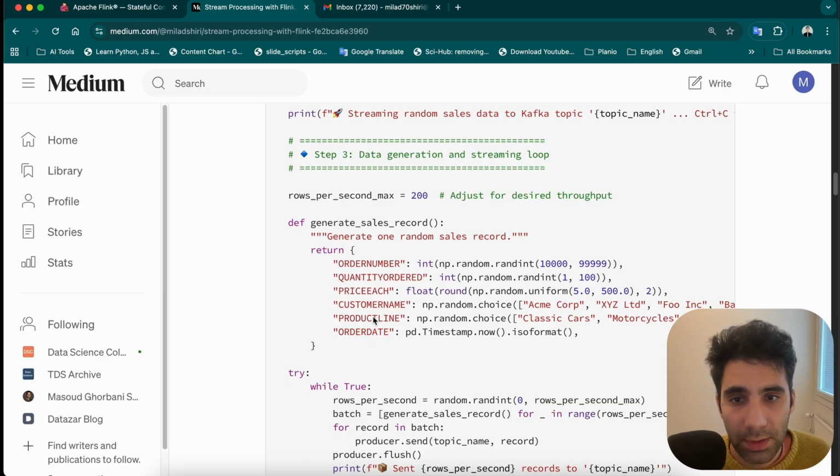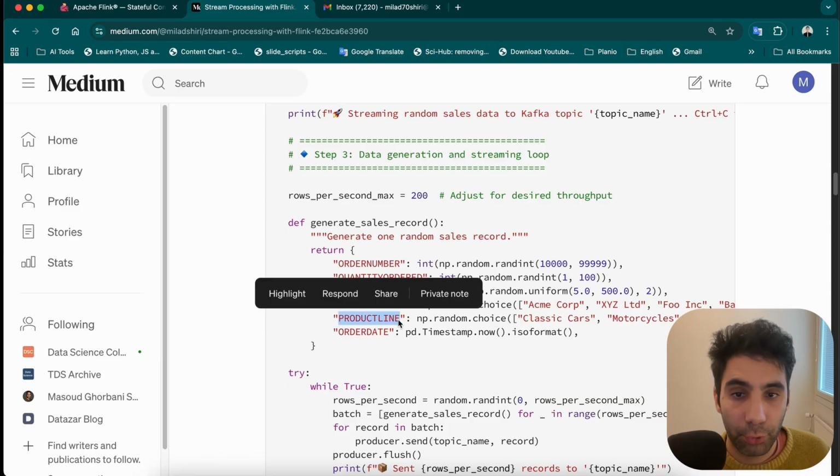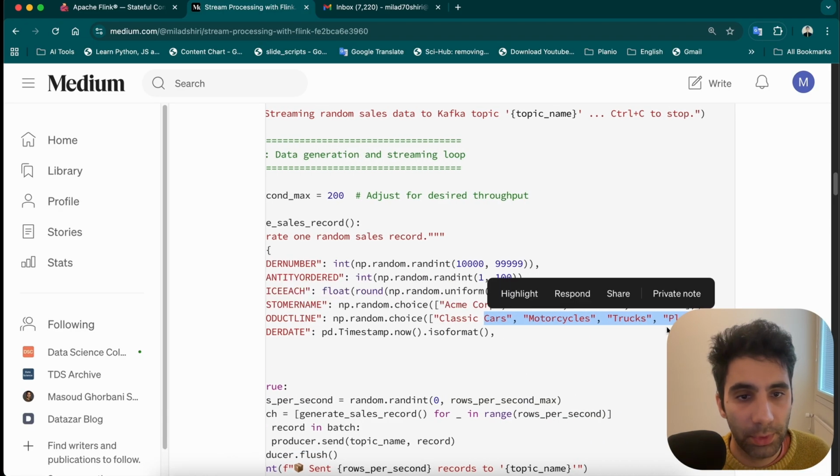So the goal here is to calculate the total revenue for a single product line. We have a couple of products here: classic cars, motorcycles, trucks, and planes. So imagine you have a website, users going to the website, buying stuff. It's generating data all the time in real time. So the managers want to see the total revenue for each product in real time. Well, at least every minute or every second. But the point is that there is no stop point there. The data is coming into the system every minute, every second.